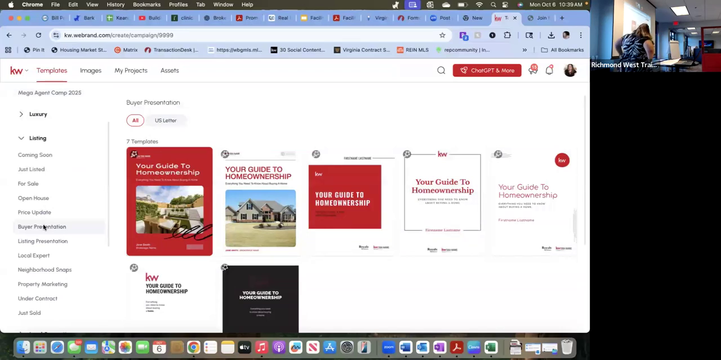There's a whole bunch of them. So you have different ones you can choose from. You can gear it towards a team. I think there's a team one and there's an individual one, so they can change the wording of it, but these are awesome. These are great. You can use those.